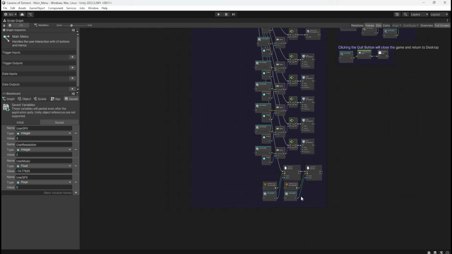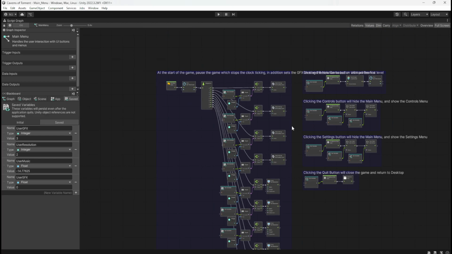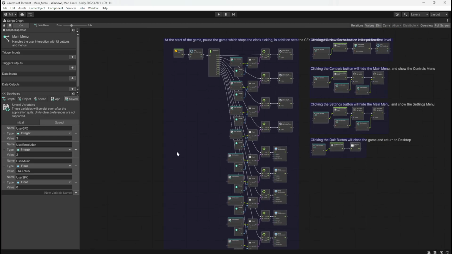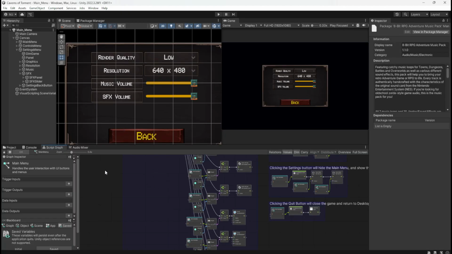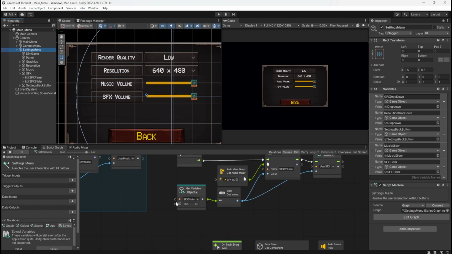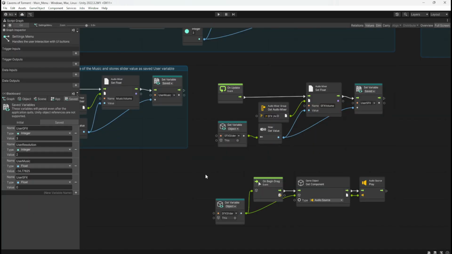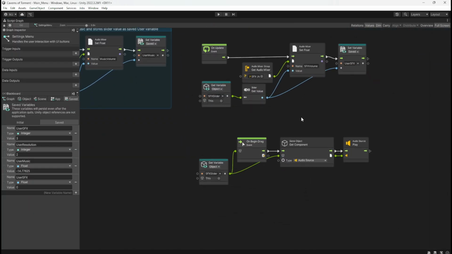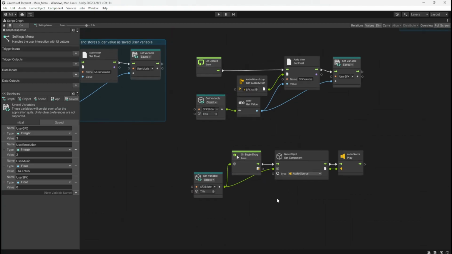Okay, so that is all set up there. Start of game. And then on the settings menu, we have the sound effects there. We have that displaying correctly.